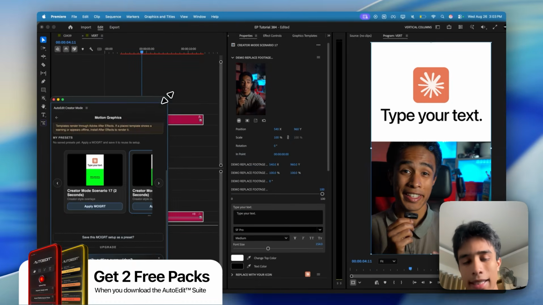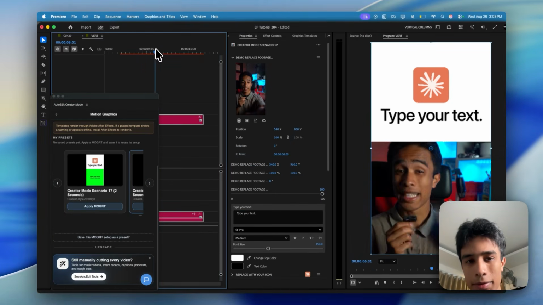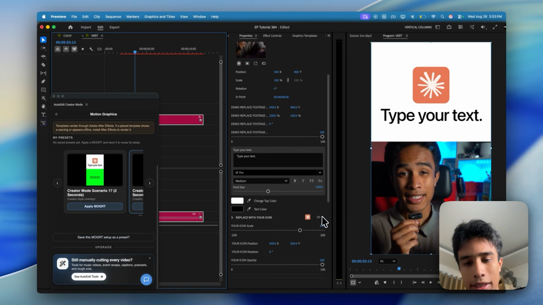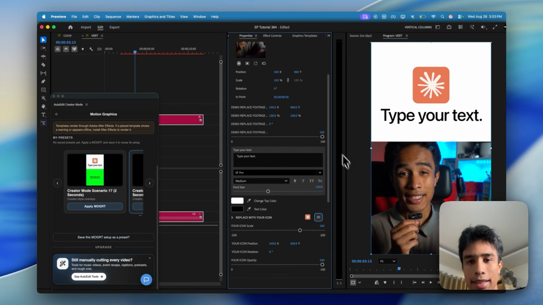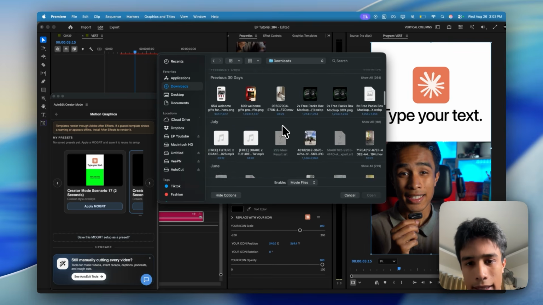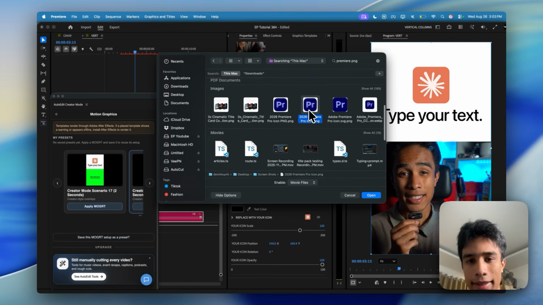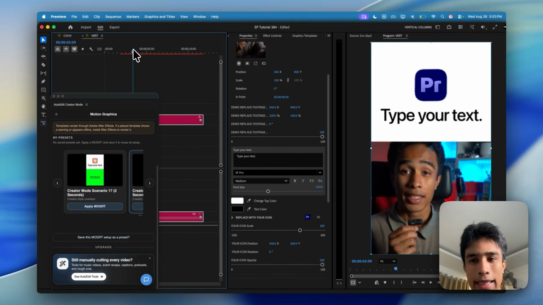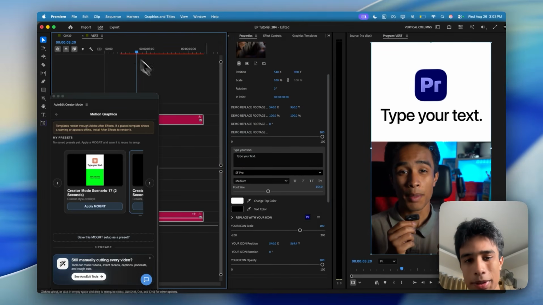And the cool thing is this is happening with just a click of a button. I'm not having to animate any of these myself. And I can go ahead and obviously change these icons. I can change the text. I can really customize this to exactly how I want my edit to be. Let's go ahead and add the Premiere Pro logo, for example. I hit open and boom, instantly it updates it with the Premiere Pro logo, which is really cool.